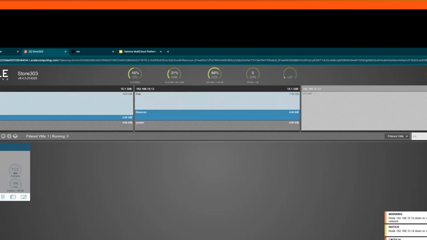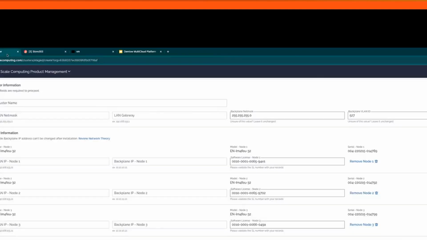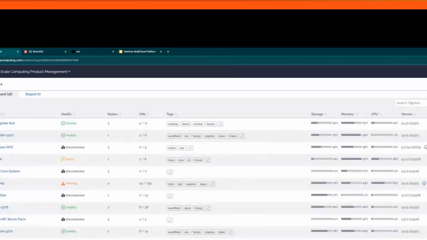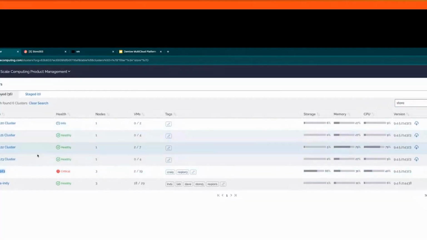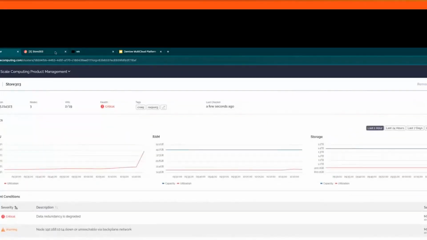The other piece of scalability is management at scale. We have several customers out there that have hundreds and even thousands of sites. And as a result, they need to be able to monitor things centrally. So let's go back to our Store 303. All of the critical alerts and everything else that are coming from the cluster are also propagated up through Fleet Manager to give that centralized view into what's happening.